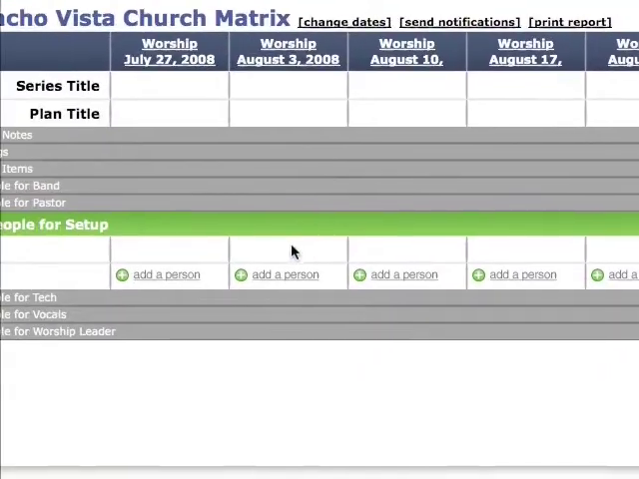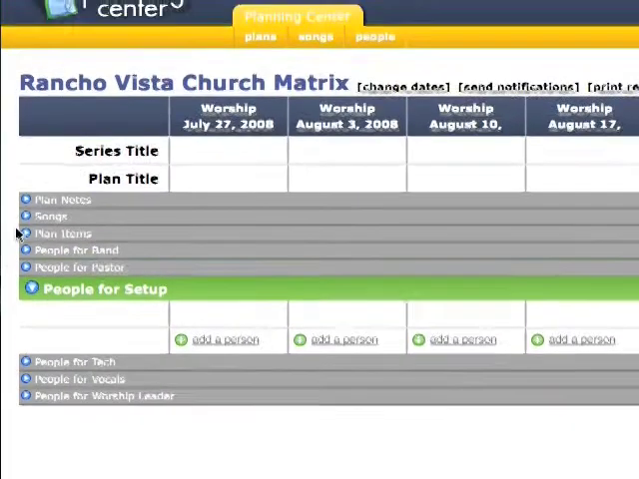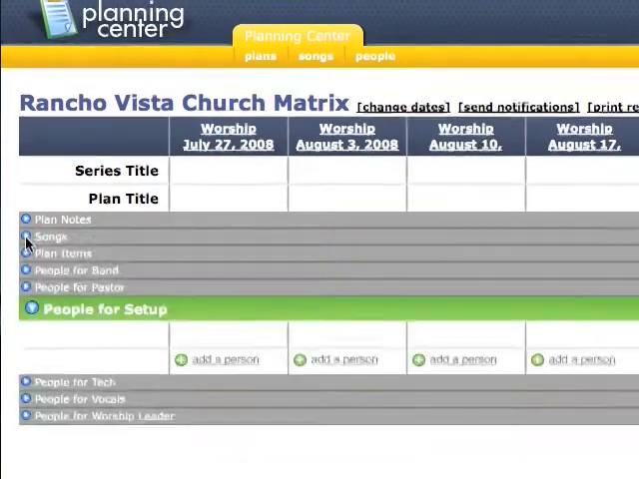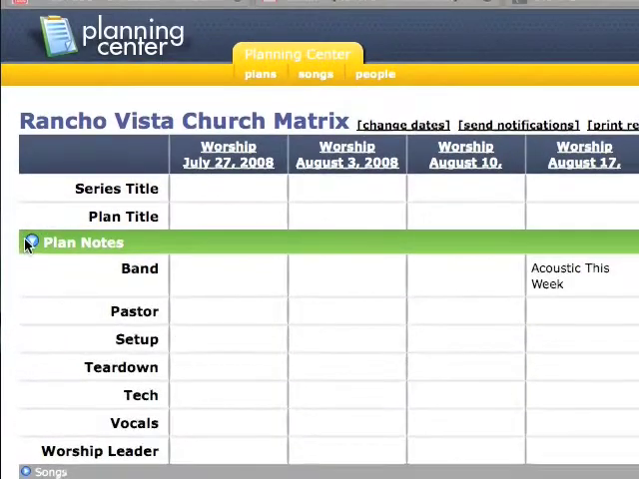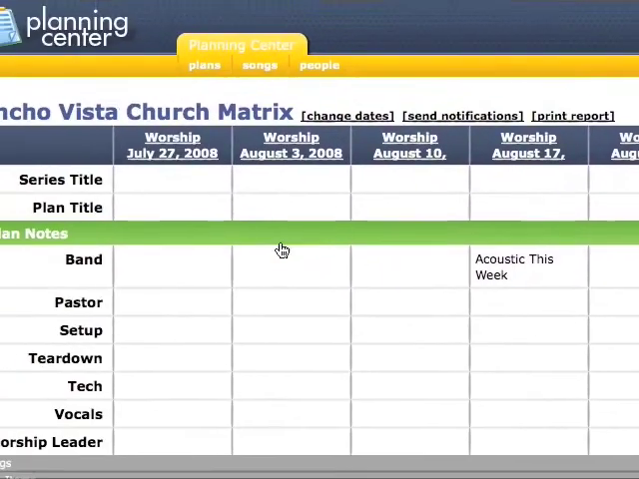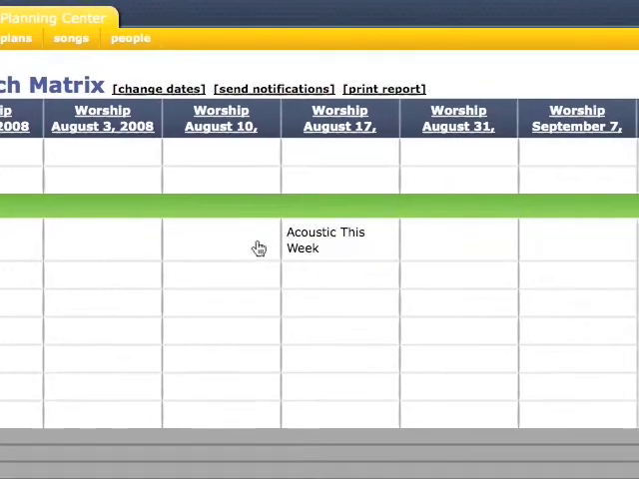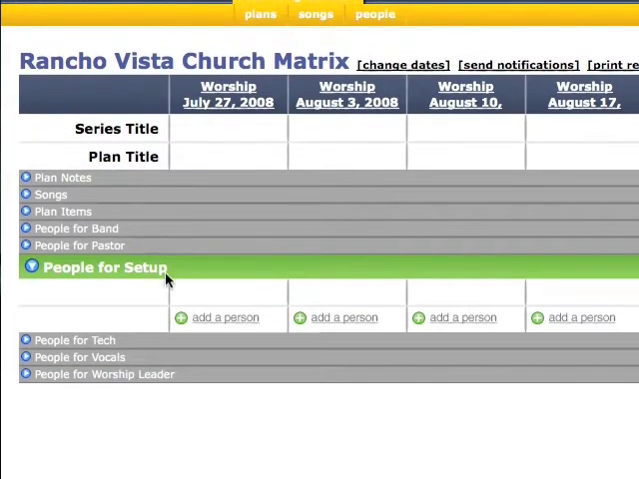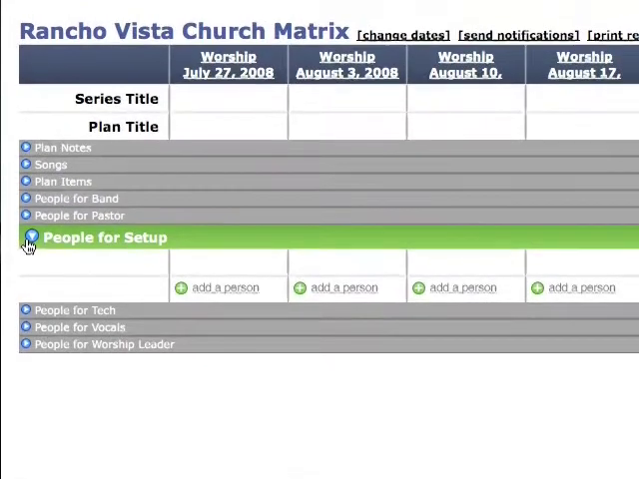And there you go. Even from this view, you can look at a lot of other sections. You can look at what songs are on for the week. You can look at notes that are particular to a position. You'll see I have some band notes here that we're doing acoustic for these couple weeks.